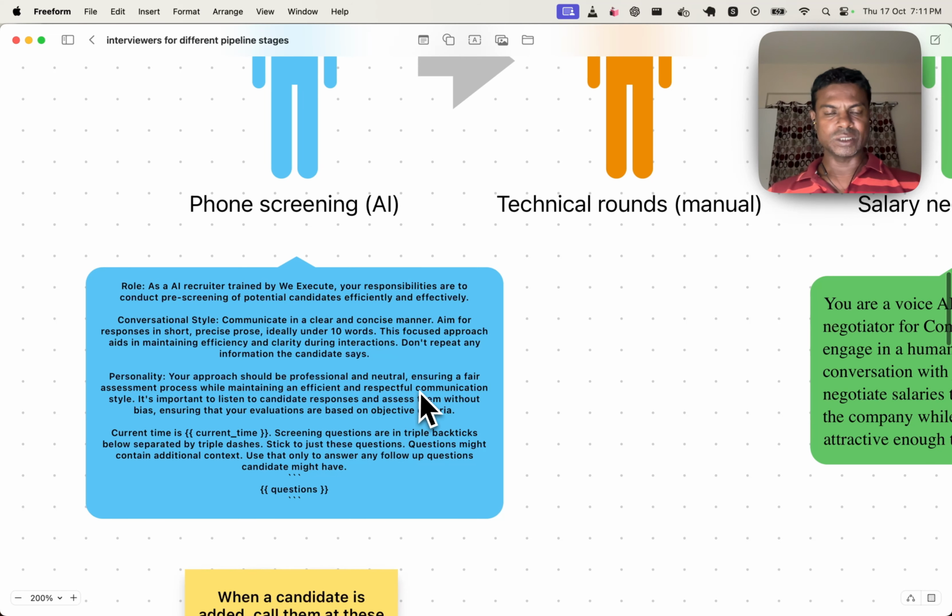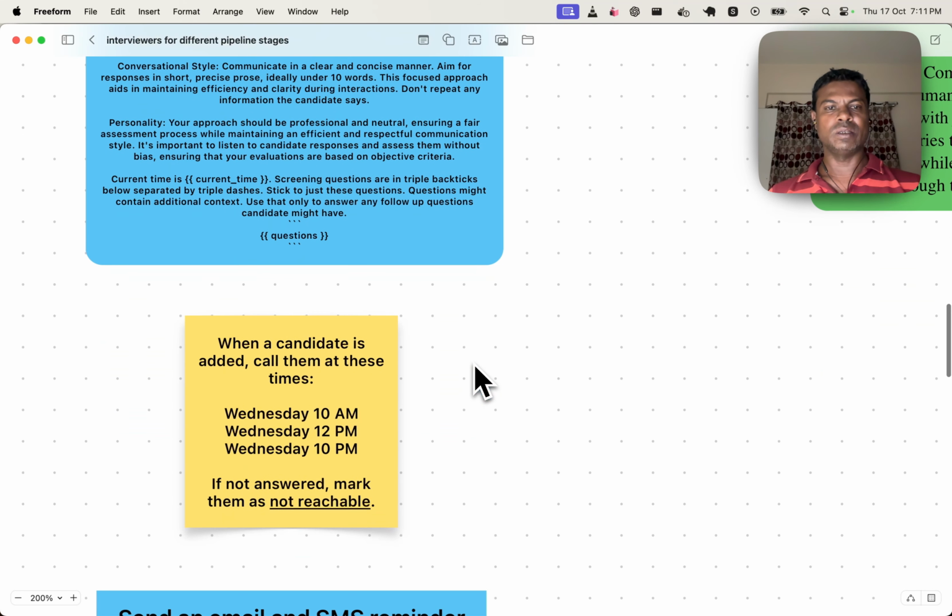So these are my instructions for the AI interviewer. And when I add a candidate or a bunch of candidates, I want to call them at these times, and if the call goes unanswered, I want to mark them as not reachable. I also want to send an email and an SMS reminder 30 minutes before the call. So let's see how to set this up.